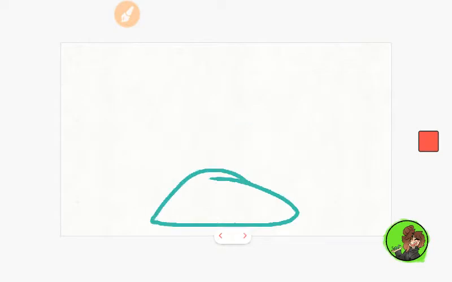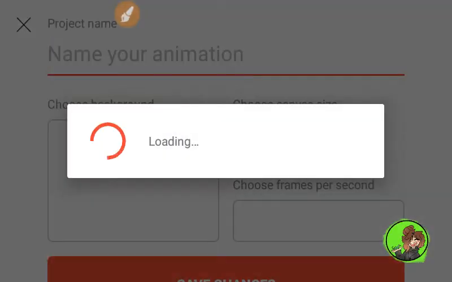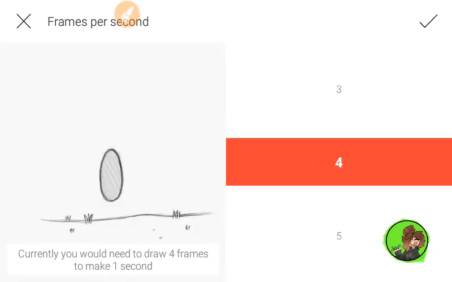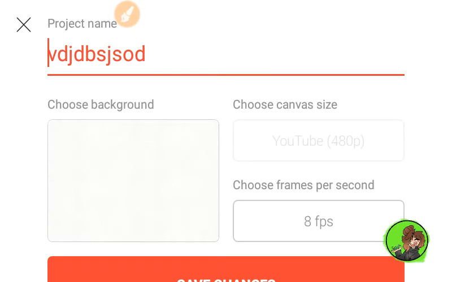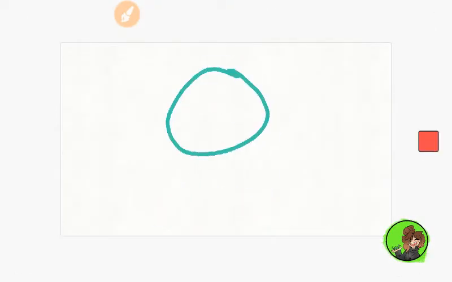Okay. So it's pretty slow. We wanted to go faster, so let's go to project settings again, and let's edit the frames per second. Let's go to 8, because let's just say we want to go with an 8. So it's project saved, and it's a bit faster, nicer.